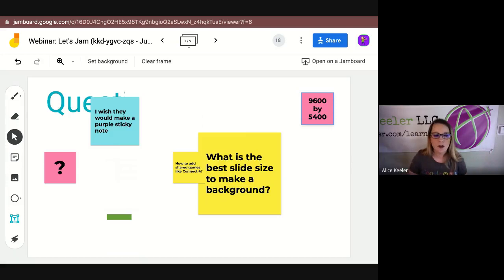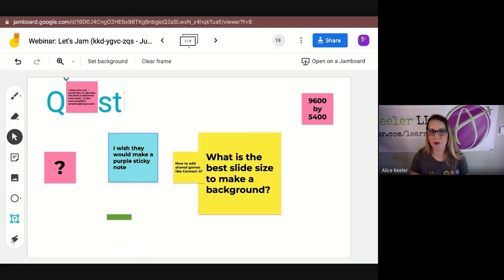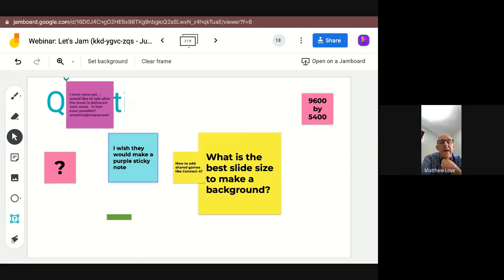Those are your ratios there in some proportion. I also wish they would make sticky notes purple. Purple's my color. I hear you.